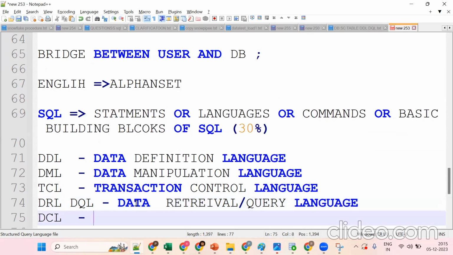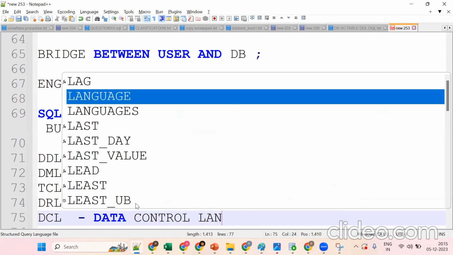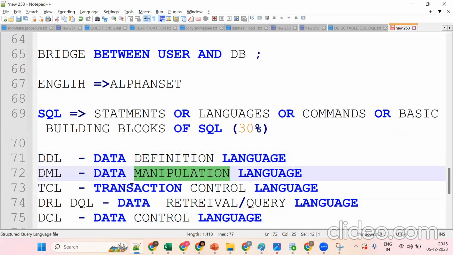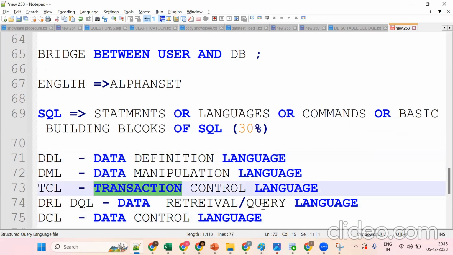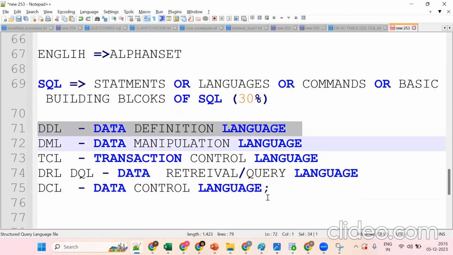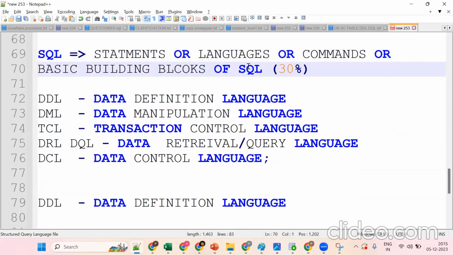Then we'll get the idea. DCL is Data Control Language. So: Definition, Manipulation, Transaction, Retrieval or Query, and Control. We'll see step by step. Now we'll see DDL, Data Definition Language. These are the base; that's why we call them the basic building blocks of SQL. Without this, we can't go further.